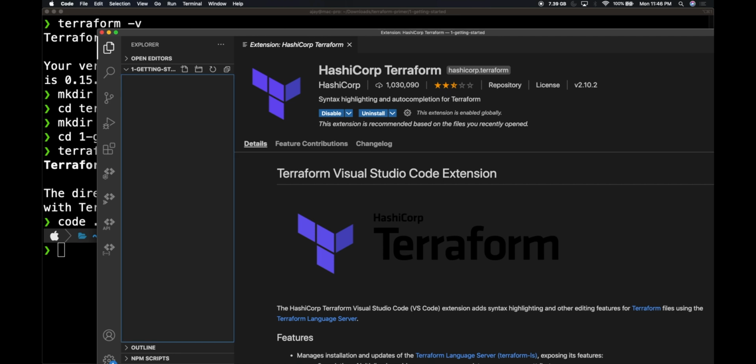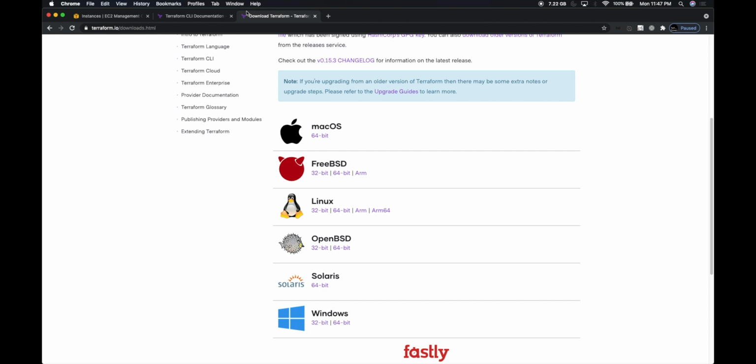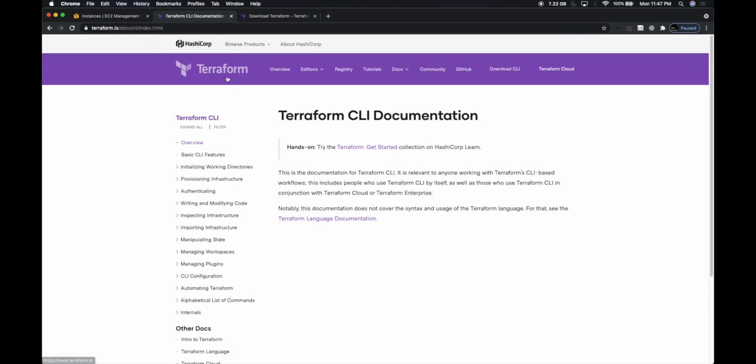So I'm going to create a dummy file called getting started.tf, and that's a Terraform file. This is where all the configurations will go in so that Terraform can understand and create your resources in an infrastructure space. Coming back to the Terraform UI, now that we have the CLI installed, we need a way to connect to the AWS infrastructure.